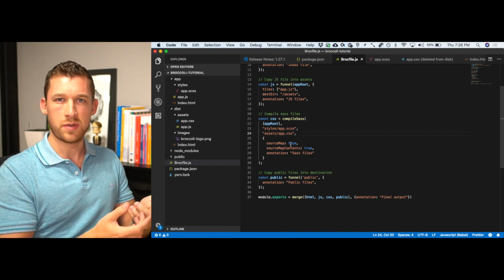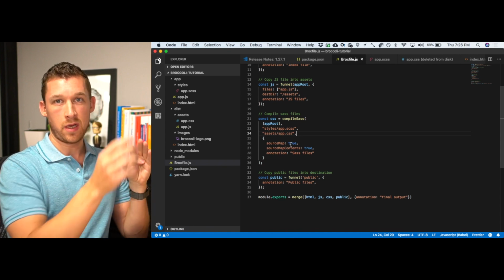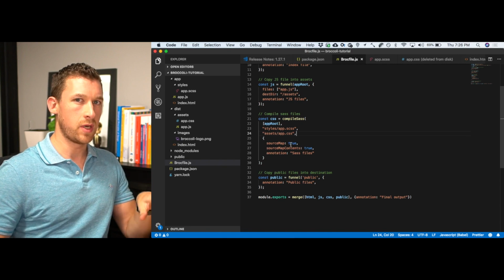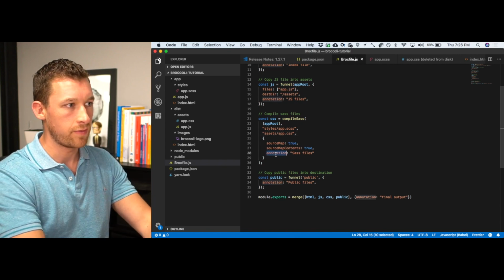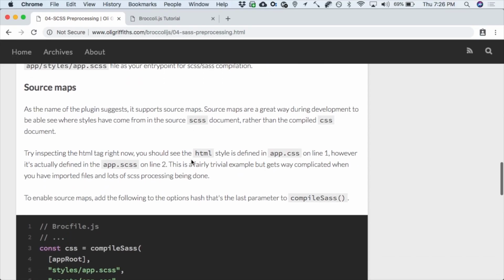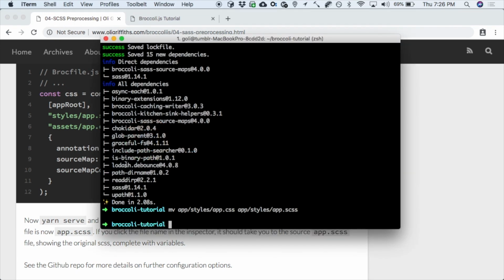We need these two options so that when we're developing in the browser and we inspect a style, we'll be able to see our original Sass files rather than the compiled CSS file. So it makes debugging a little bit easier. And we're going to give this an annotation of Sass files. So let's go ahead and run this yarn build.